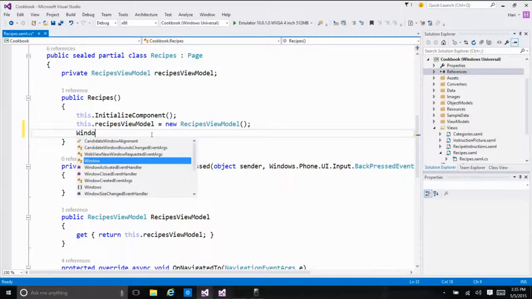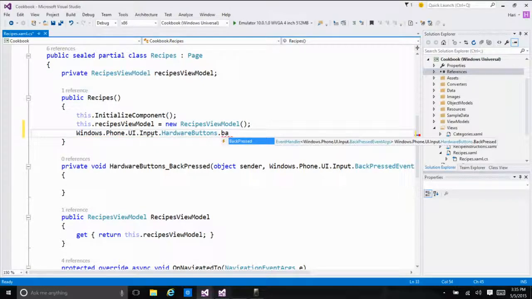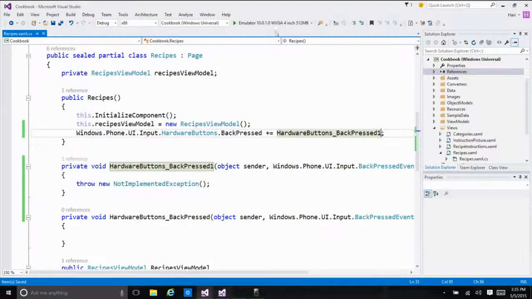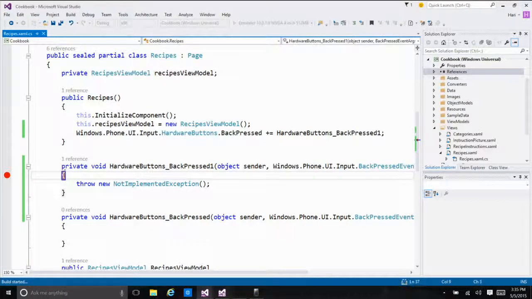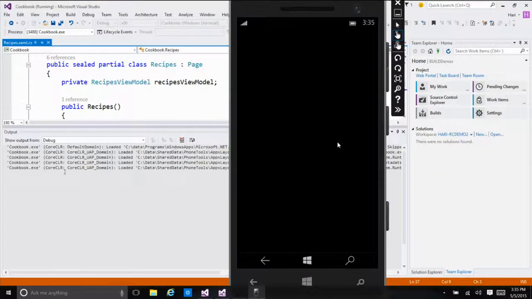So I'm going to do Windows.Phone.UI.Input. I'm basically subscribing to the BackPressed event for the hardware button. I'm going to create an event handler. Now, if I run this code on the emulator, let's see if it works. In this code, all I have to write in that event handler is basically Frame.GoBack, and it'll just go back to the previous page.